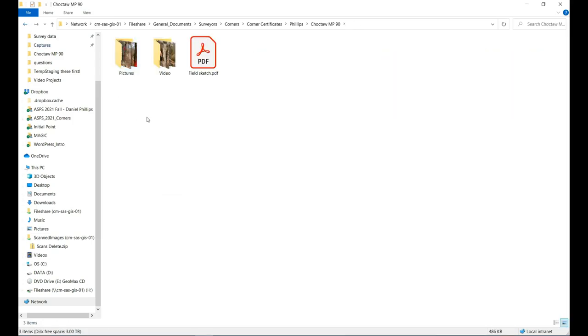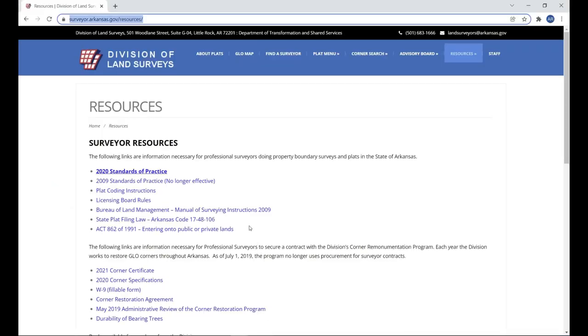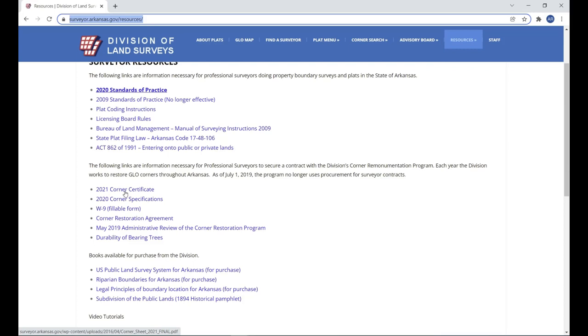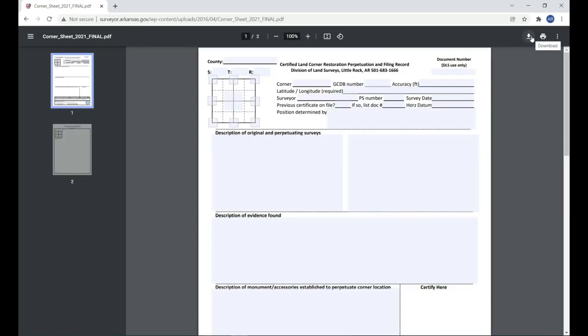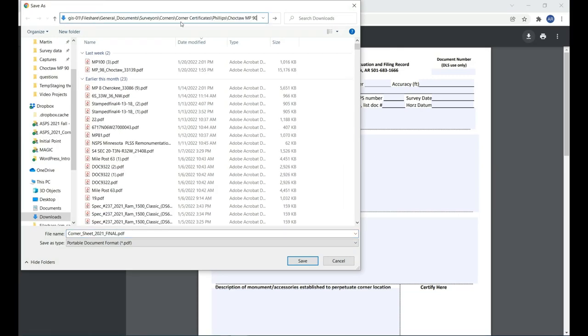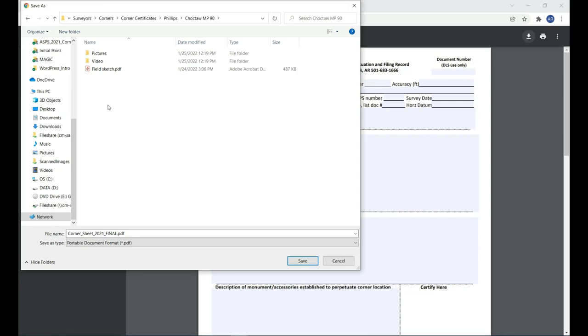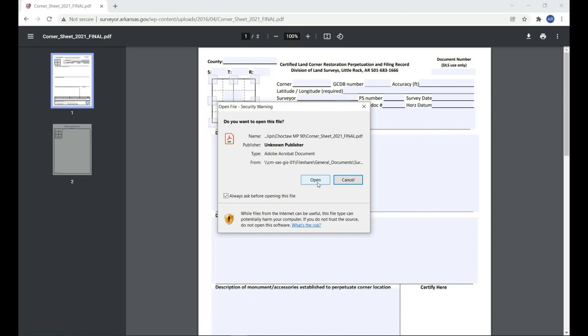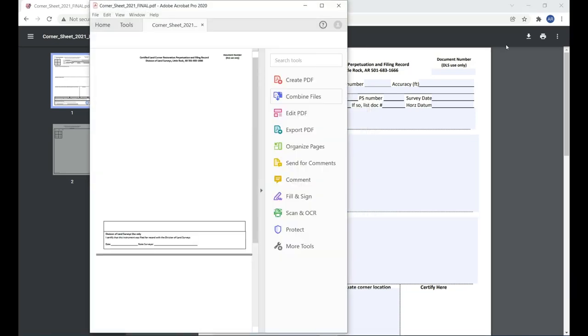So we need to get the corner certificate, and that is located on the Division of Land Surveys website under resources. Scroll down a little bit and you'll see 2021 corner certificate. So click on that, click download, and find the folder you want it in. And there's my folder. Hit save. And I'll go ahead and open that.